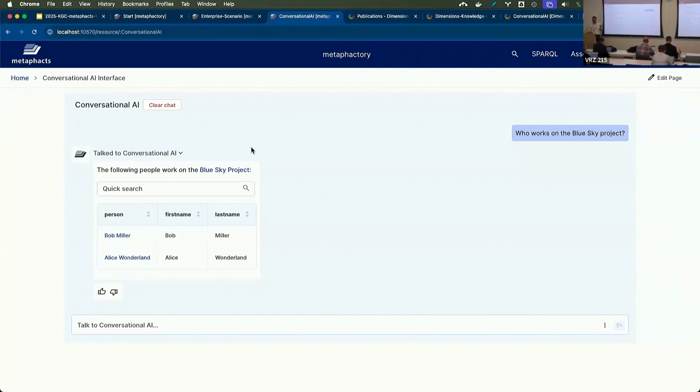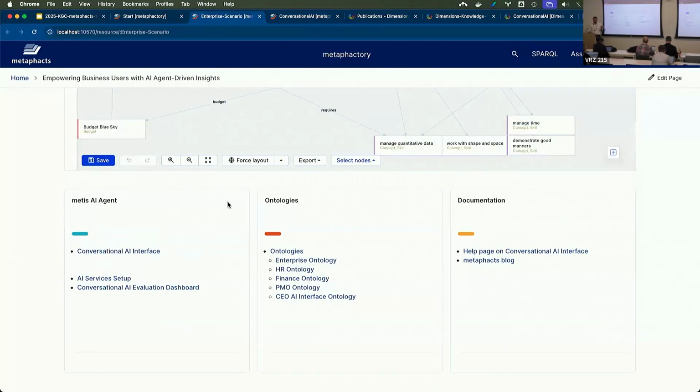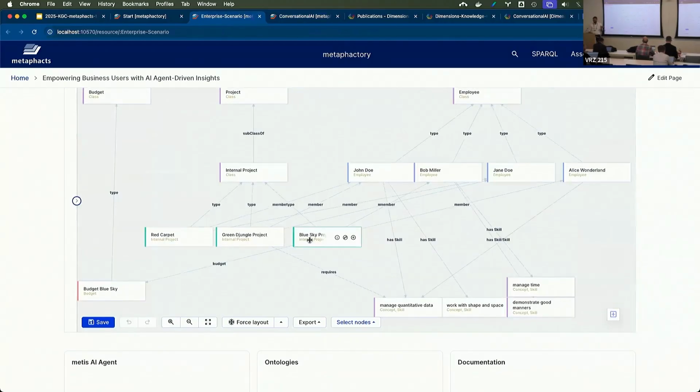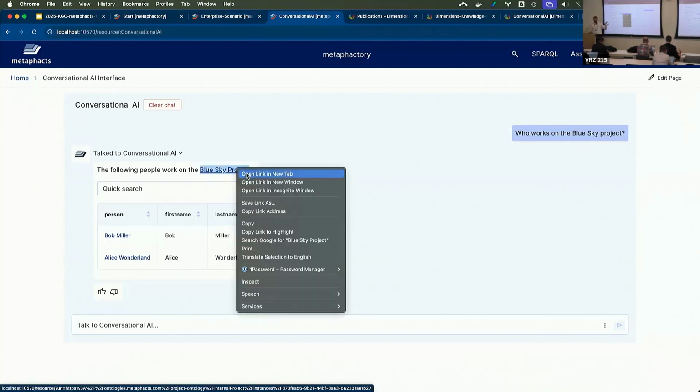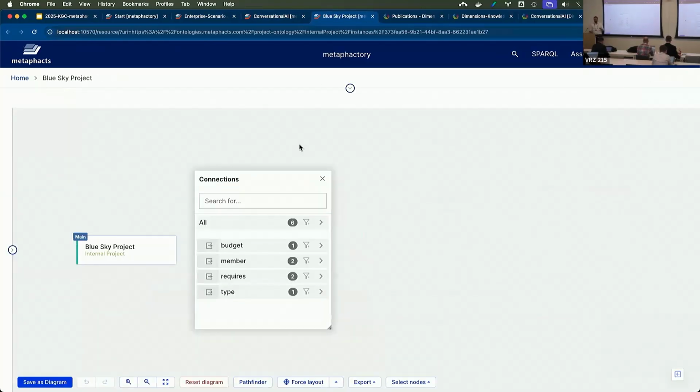Let's briefly verify this in our simple scenario. If we go here and hover over the Blue Sky project, you can actually see that Bob Miller and Alice Wonderland is the correct answer. But what we also see is that all entities involved in the answer are actually links into the knowledge graph. So I can click here on this Blue Sky project and then jump to this particular node in the knowledge graph.